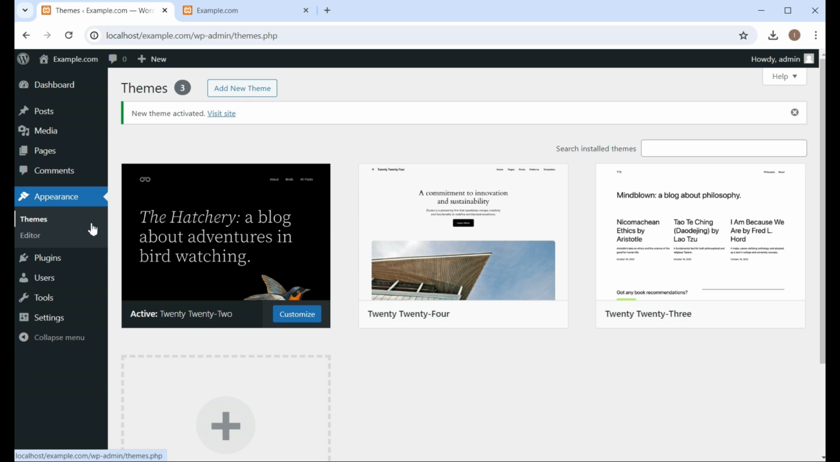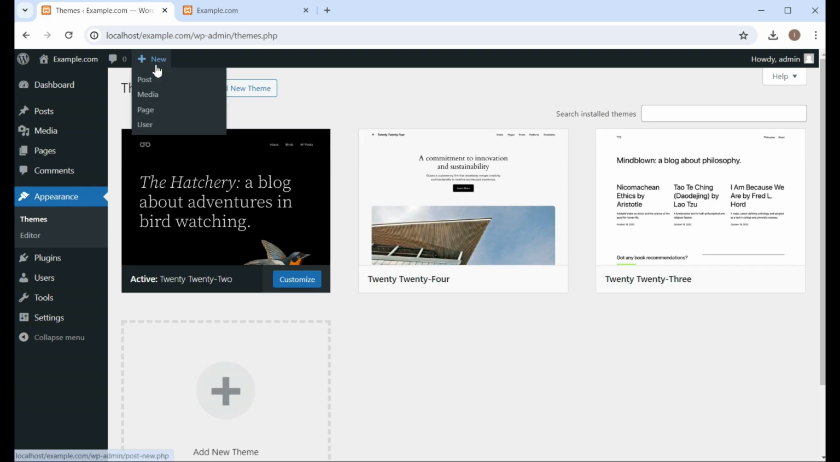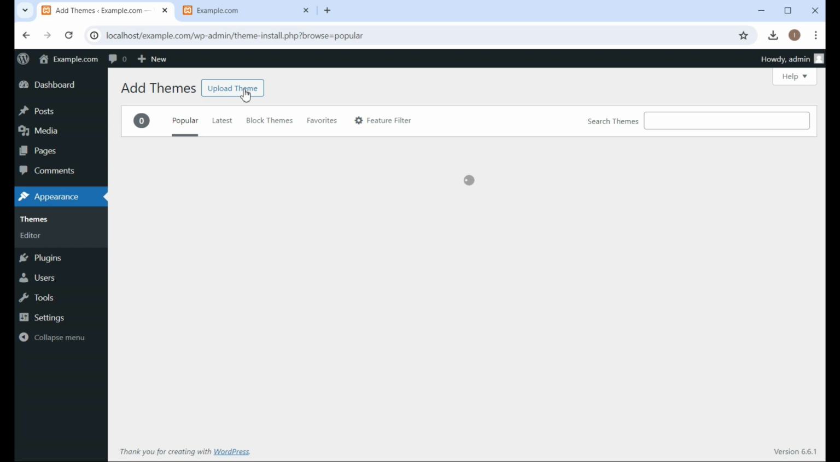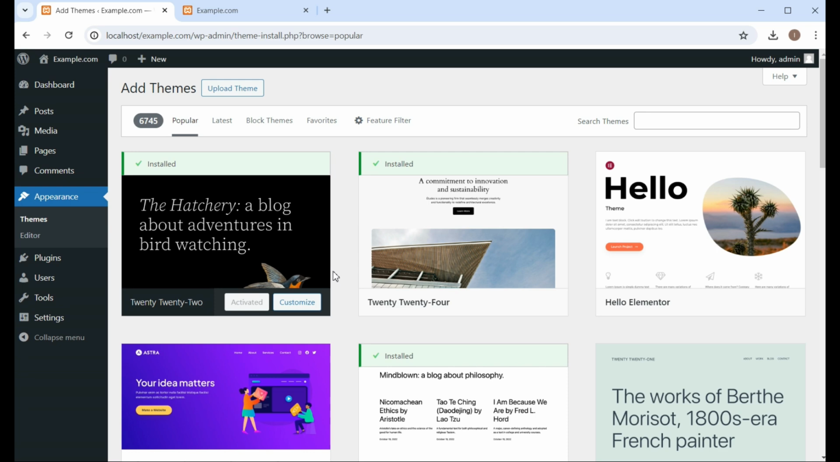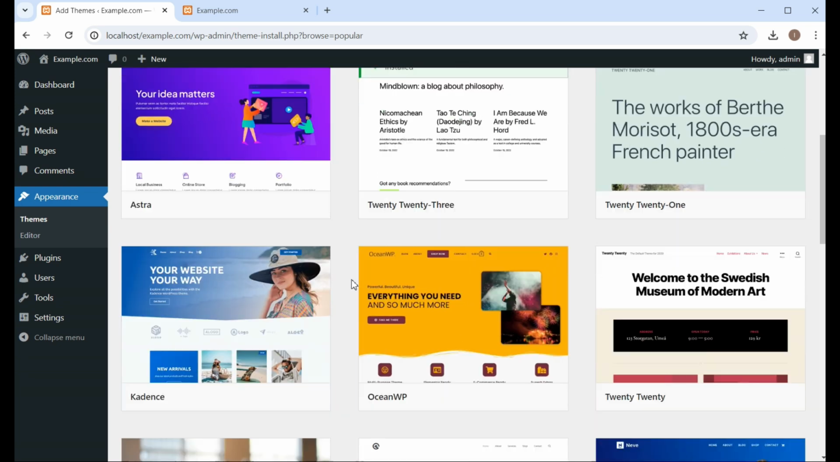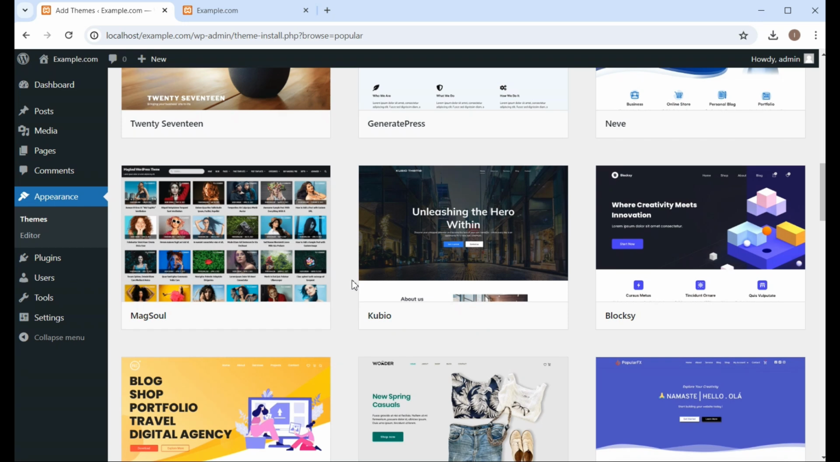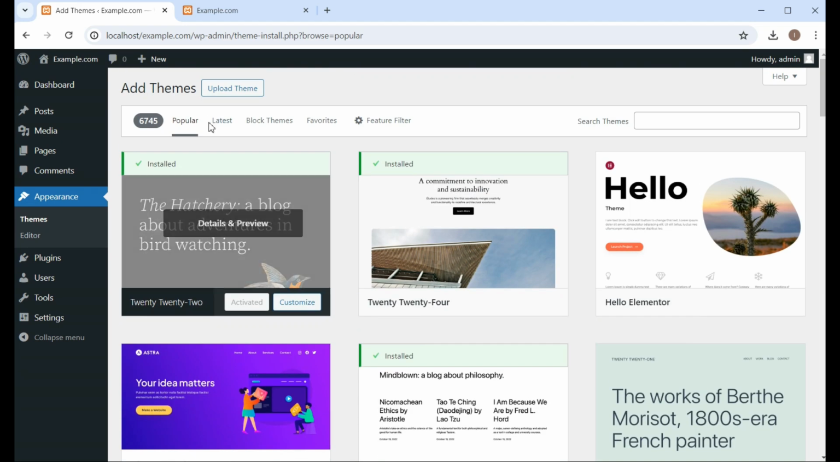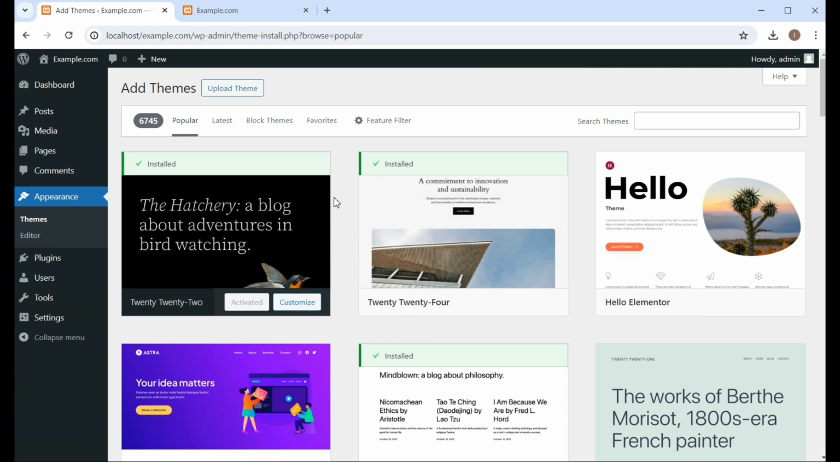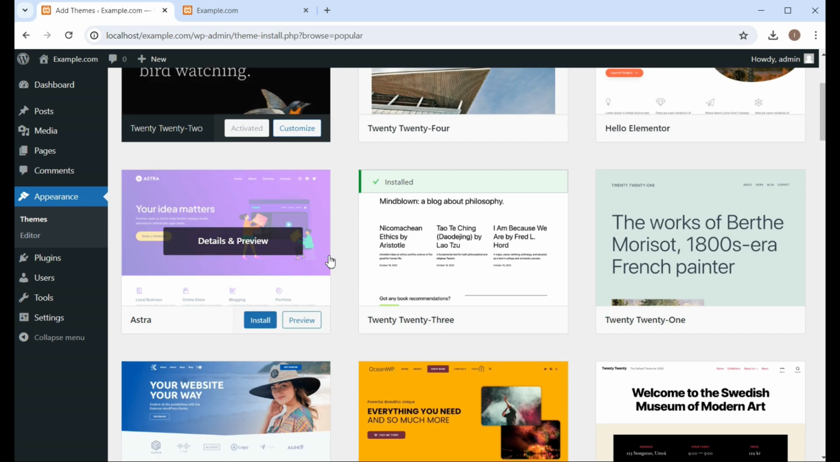So if I go to the appearance and click on add new theme. On the top there is a button, add new theme. It will take me to the WordPress themes. This is where I can find lots and lots of free themes. You can see here we have got a list of some of the most popular themes. These all are the most popular themes.